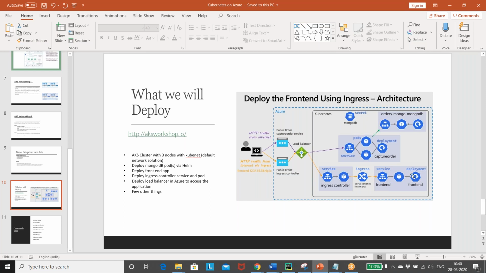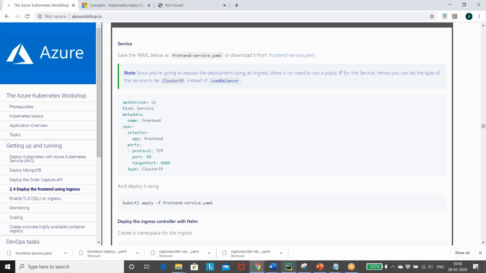So we will be creating a pod which has a front-end app on it, and we will be exposing the service as well, which will be having a cluster IP. And post that, after this service is created, then we will be using Helm to create the ingress controller along with the public IP. Okay.